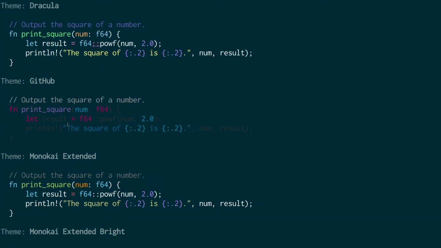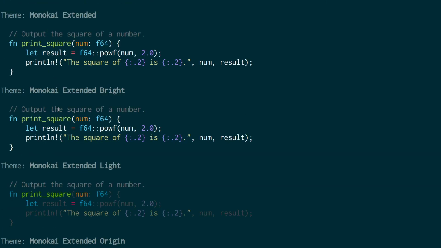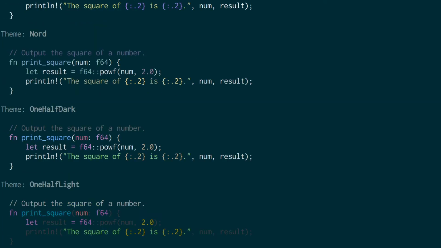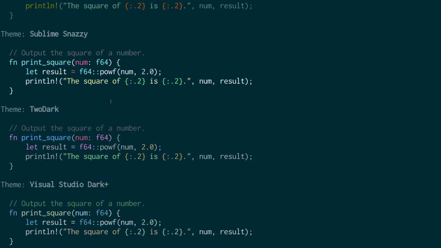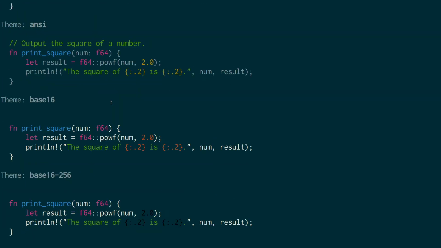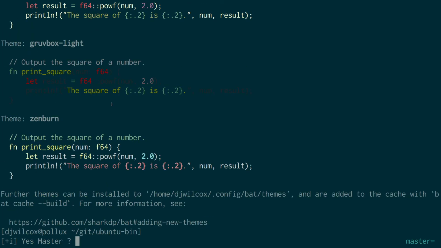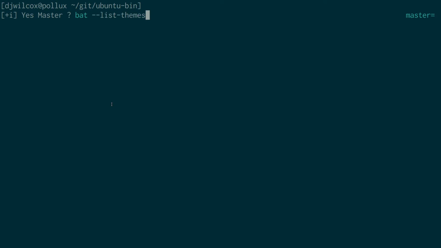There's Dracula, there's GitHub, we've got Nord, we've also got Solarized Dark, which is what I'm using. So what you do is just run that command, bat --list-themes, and it's going to print this out, and this will show you all the built-in themes that you can use for the syntax highlighting. Again, that was the command.